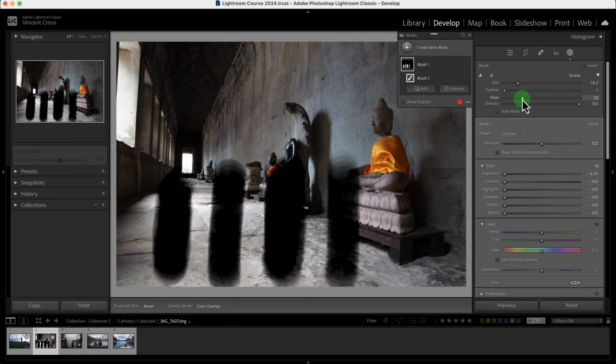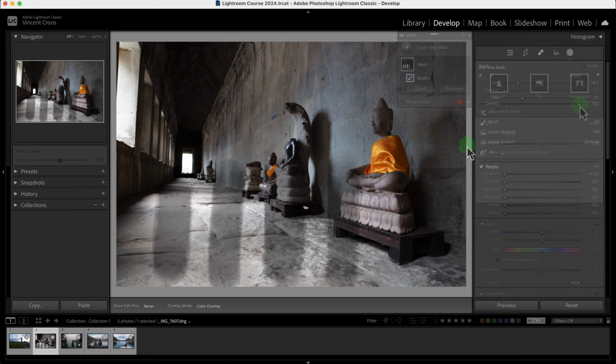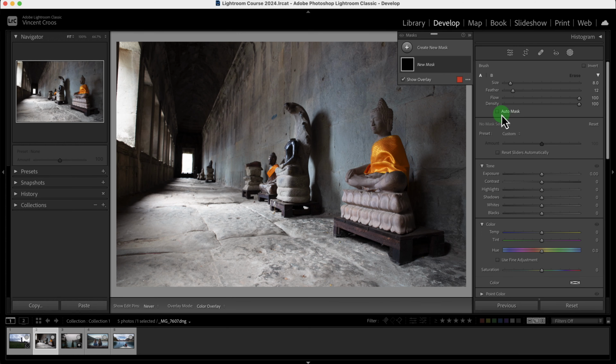So with the flow is the value or the percentage of the impact of the stroke. And the density is the maximum amount, or like the opacity that the mask will apply. So now I'm going to show you how the auto mask tool works. So let's say, for example, I want to paint or mask this edge right here and decrease the highlights.